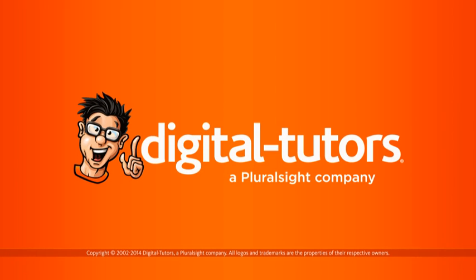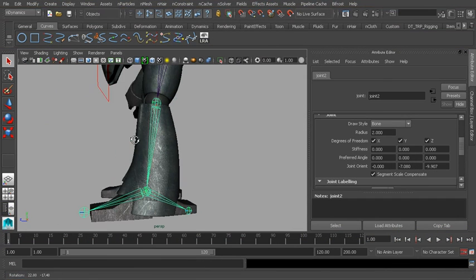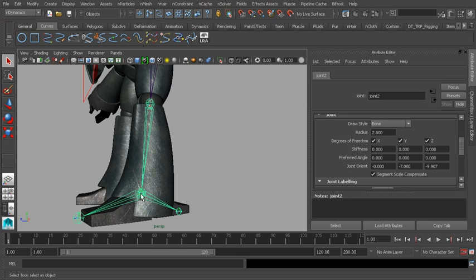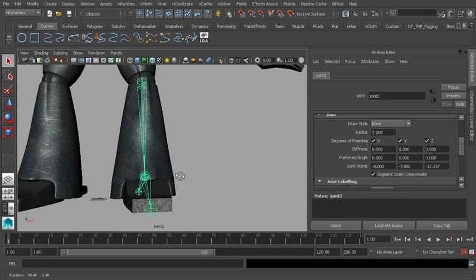In this lesson, we will finish the setup process of our initial joint chain. To get started, let's go ahead and grab the shin bone. What I'd like to do is pull it back in the z-axis just a bit. You can see how our toe bones aren't quite lined up the way they should be. So we'll hold down Control and use the Joint Orient Z channel to correct this. Much better. All right, fantastic.